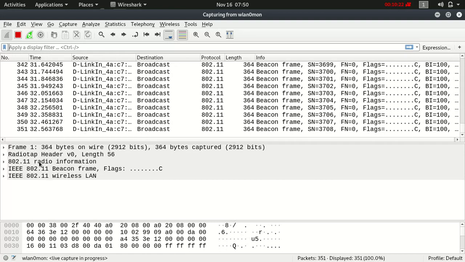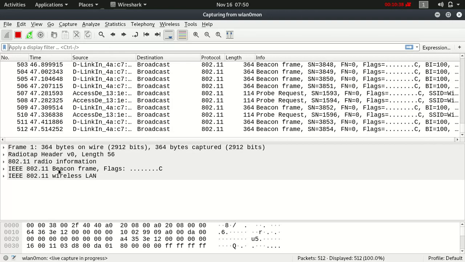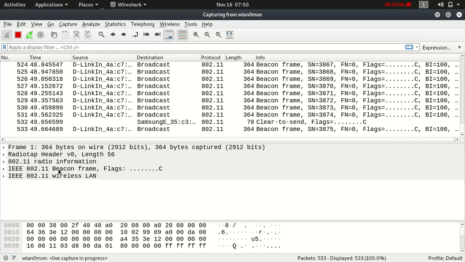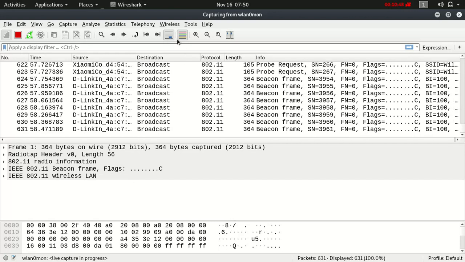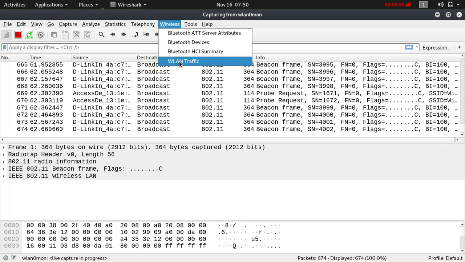Here you have the protocol 802 radio information. Here you have the IEEE 802.11 protocol and the beacon frame. Every time, remember, when you see a beacon frame, you must know that this type is part of the management frame. And then here you can see we have the wireless LAN.